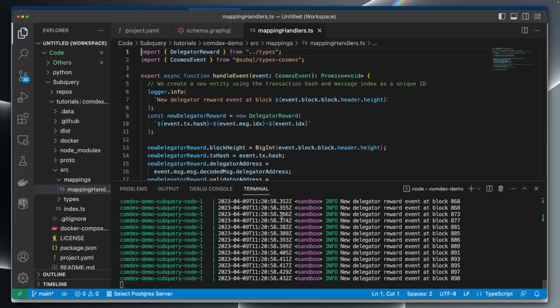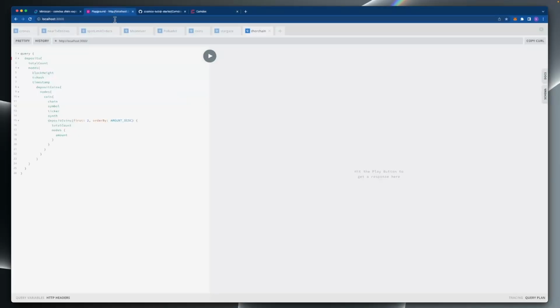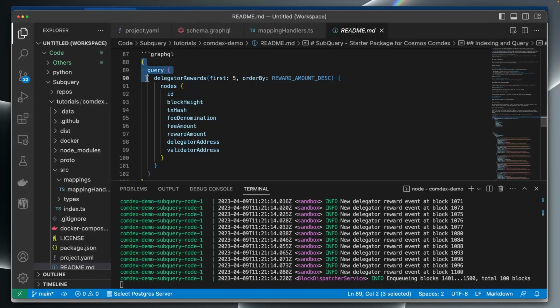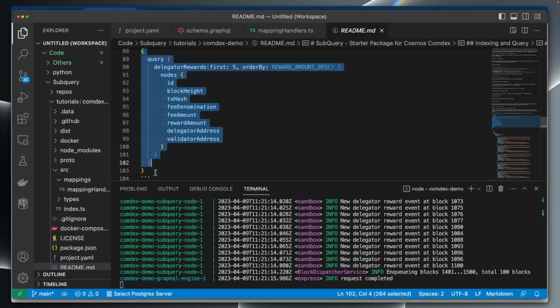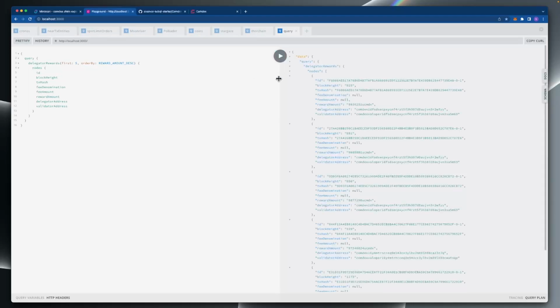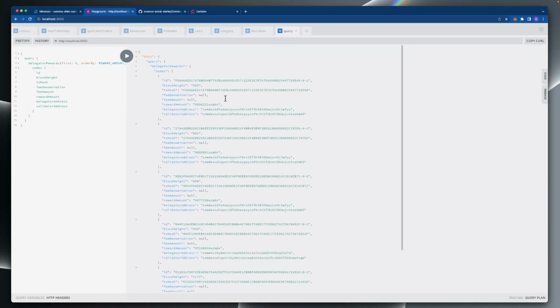So to query this data, let's jump into our browser and we'll navigate to localhost 3000. I'll open up a new query, and let's just go back first of all to our README file, because I want to copy out the actual query itself. I'll paste this and then hit run, and you can see the data being returned.